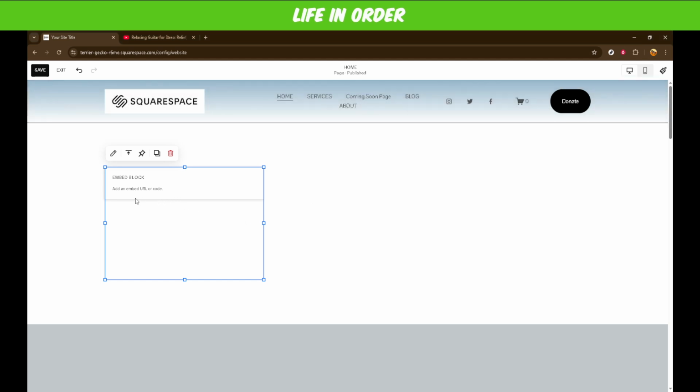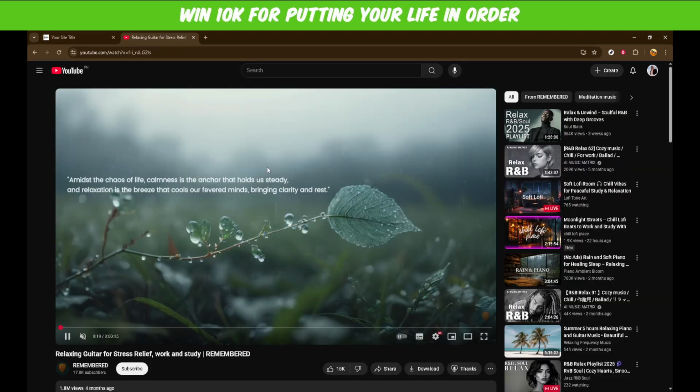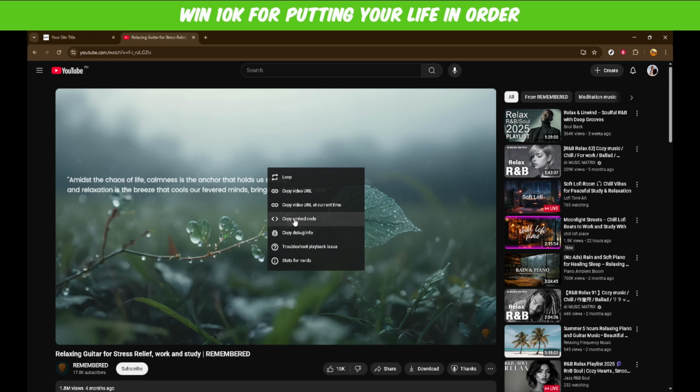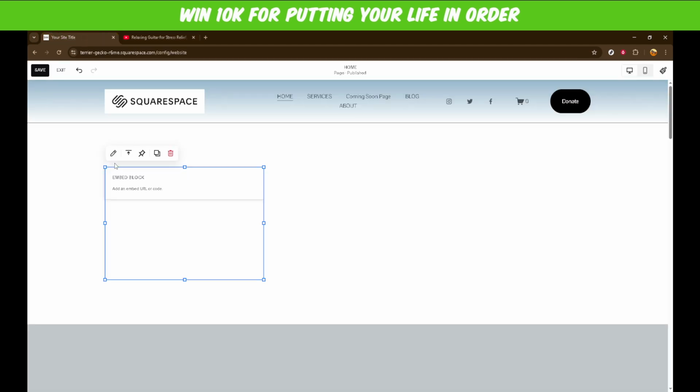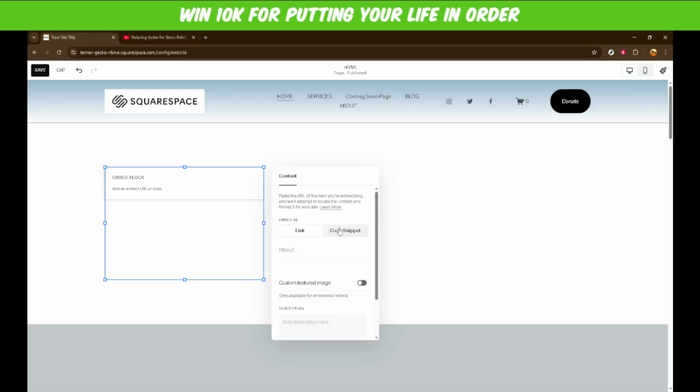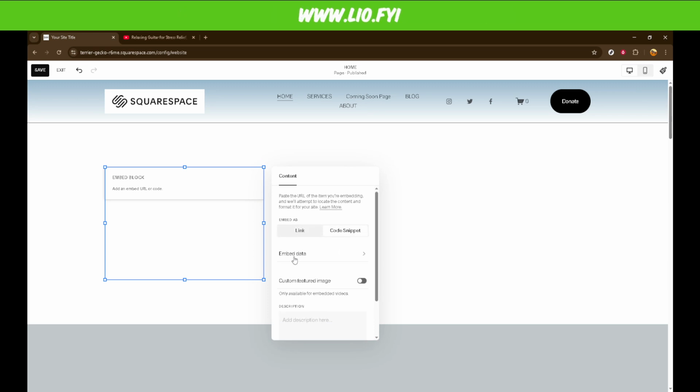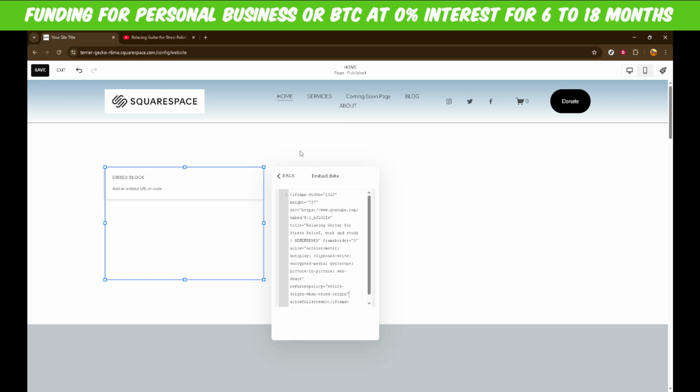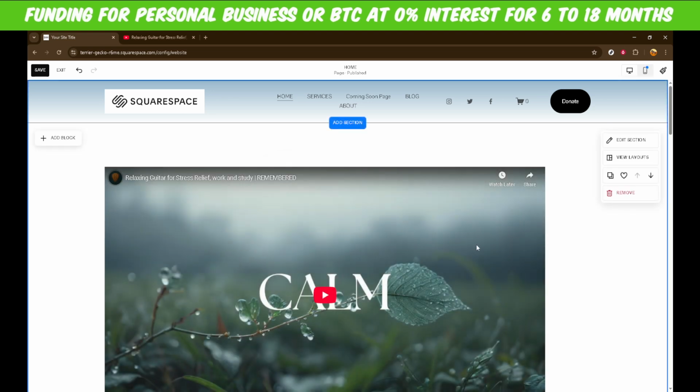Before diving into this, it's a good habit to double-check that you've copied the embed code correctly. Now, click on the Edit button in the section where you want to place your video. Inside the editing options, look for Code Snippet. Clicking here will allow you to add custom code to your Squarespace page. Paste the embed code you got from YouTube into this area. If done correctly, this code will display your chosen video directly on your Squarespace page.